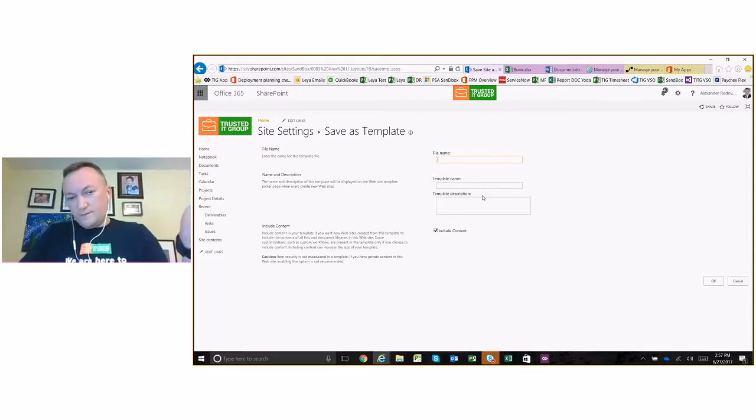So this site template would appear in the list of other templates. And then when you're creating your project types, you can associate this site template with that project type. So next time you create a project, you will use this site.